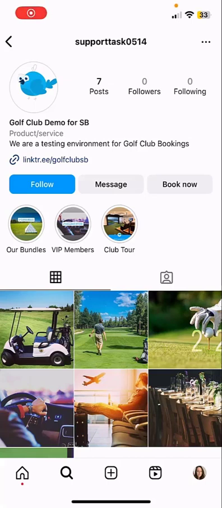Hi, today we'd like to show you the booking workflow when packages are used in the SimplyBook system. We'll start with an Instagram page, just assuming this is how you might want to promote your packages or memberships, as a fast way for your clients to find your offers.